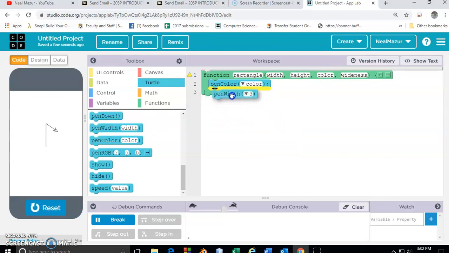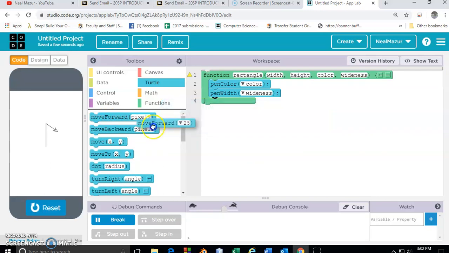Similarly, I want to set the pen width. And again, I'll type in the name of my parameter value. Now I'm ready to start drawing my figure. I'm going to move forward. Now when we start out, the sprite is pointing upward, so the first thing we're going to draw is the height. So I'm going to put height in here, again using the parameter instead of a constant value.